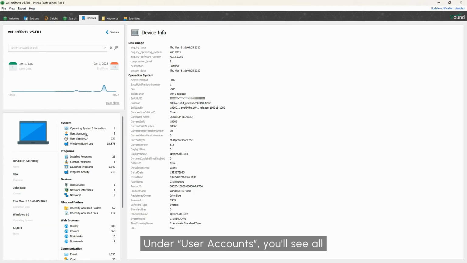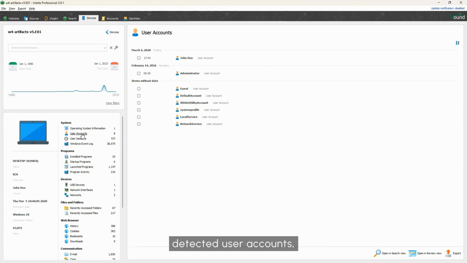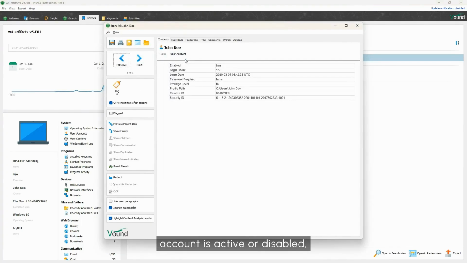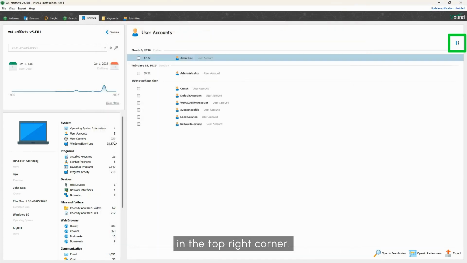Under User Accounts, you'll see all detected user accounts, including local users, administrators, and built-in accounts. Clicking on a user opens their data in the previewer, showing whether the account is active or disabled, login counts, and other details. You can sort items using the button in the top right corner.